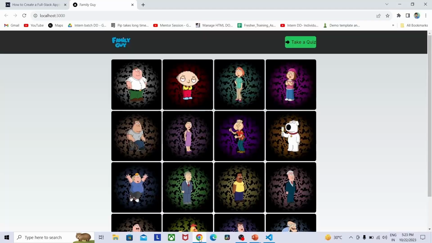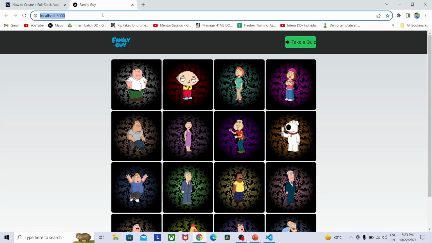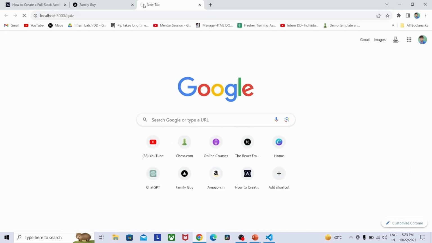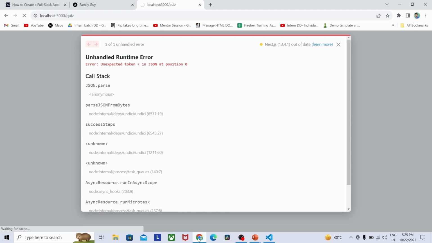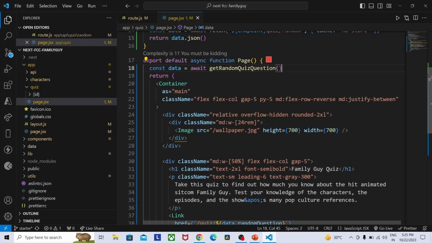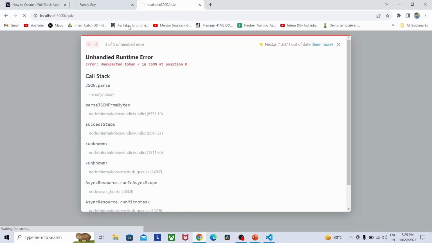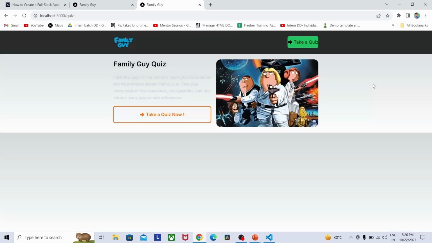Go to the browser, copy the URL, quiz. So here we are facing this error. Let's check. Here we didn't provide the slash, so we have added. Let's refresh and check here. So now you can see the quiz page.